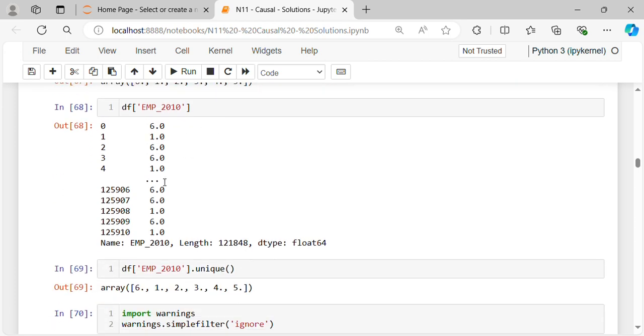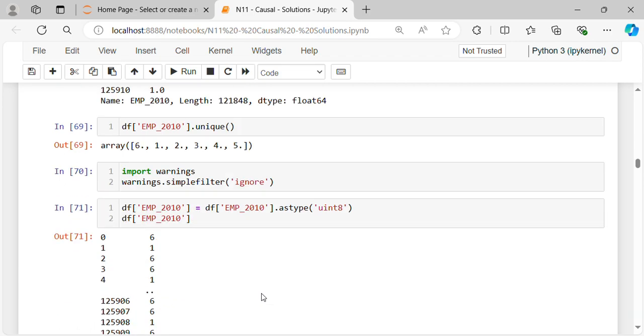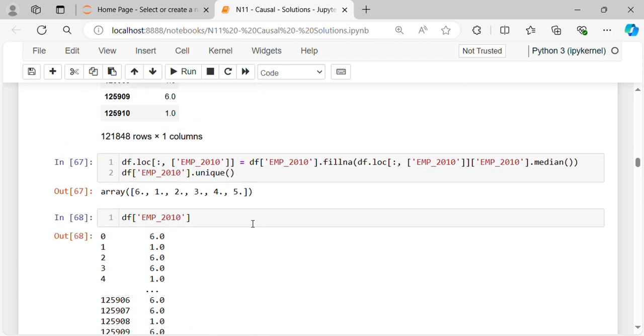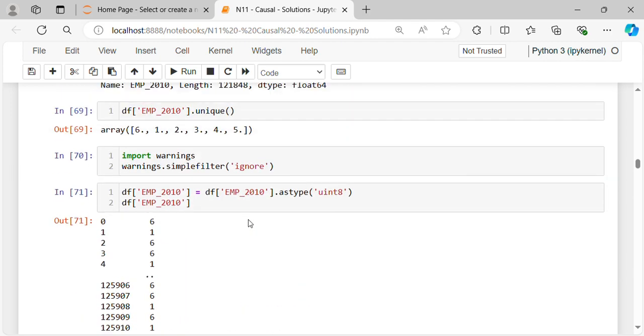df of emp 2010 gives us these values, and the data type is float64. df of emp 2010 dot unique open and close bracket gives 1, 2, 3, 4, 5, 6. Now we get some warning signs of location. So to avoid seeing those warnings, we import warnings dot simplefilter of ignore.